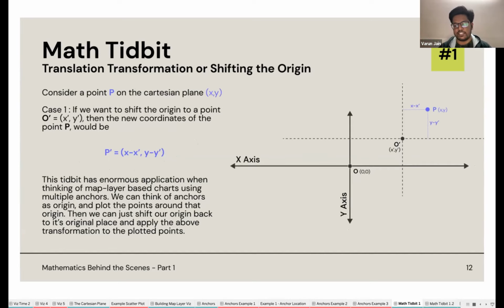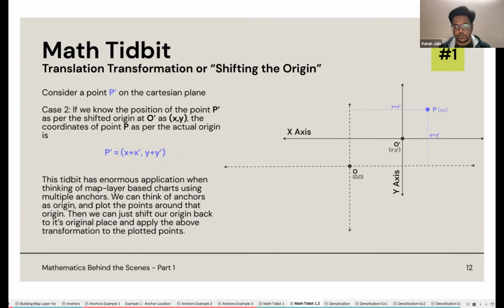Those kind of things. Linearly, it's still easy to do that, but if you go into curves or that kind of territory, it's difficult to plot around some random point x dash comma y dash. That's why we use this trick to first plot the points around the origin and then shift the origin back to its original place.